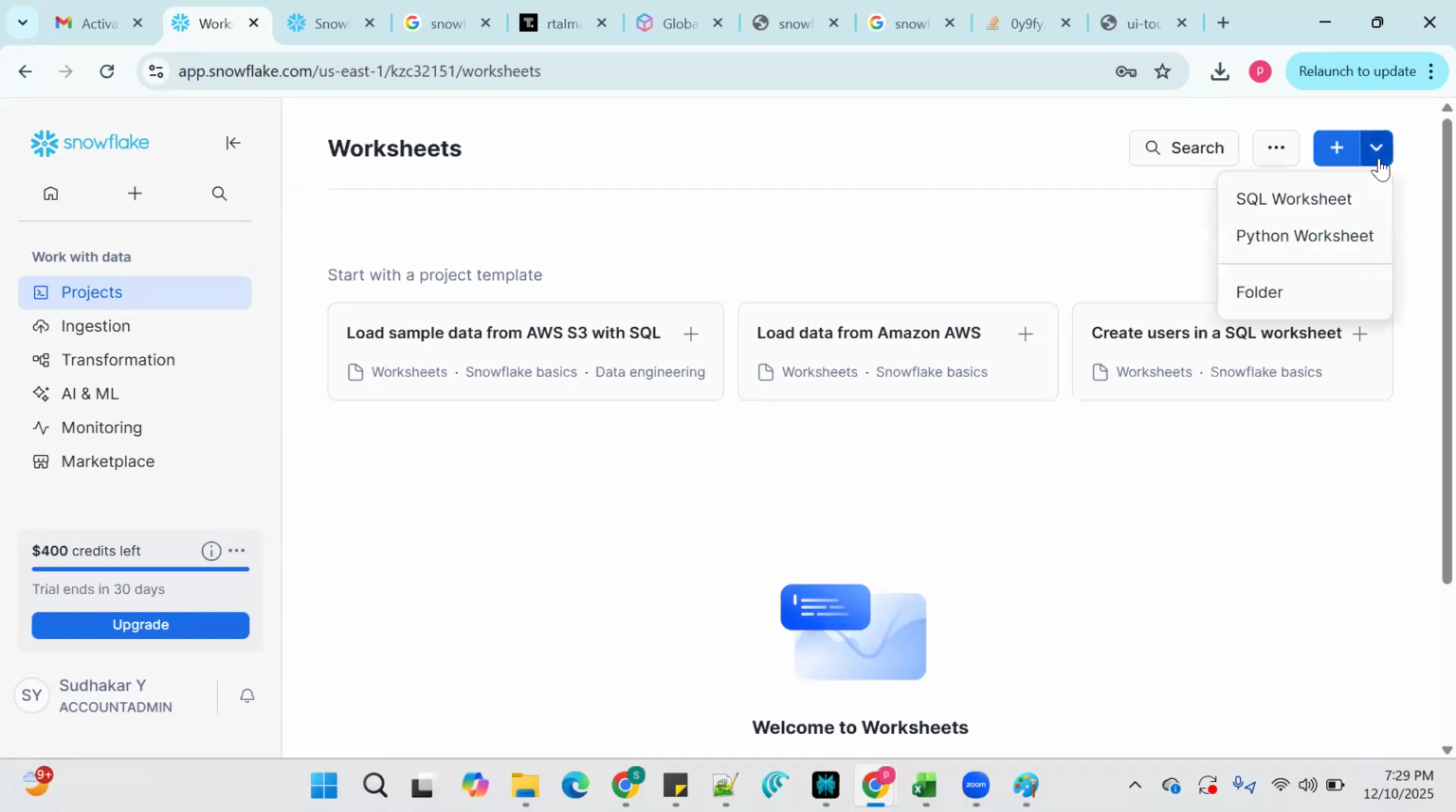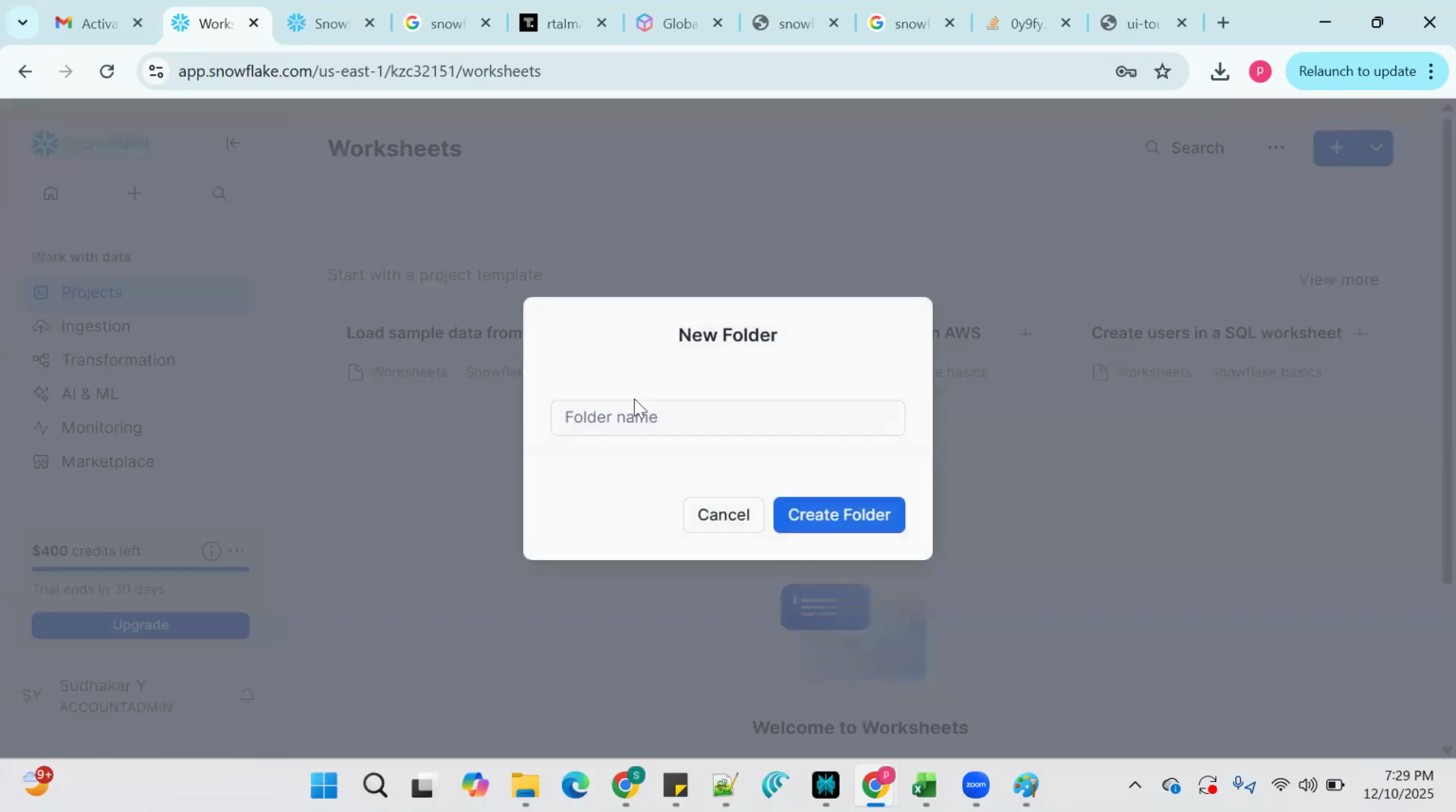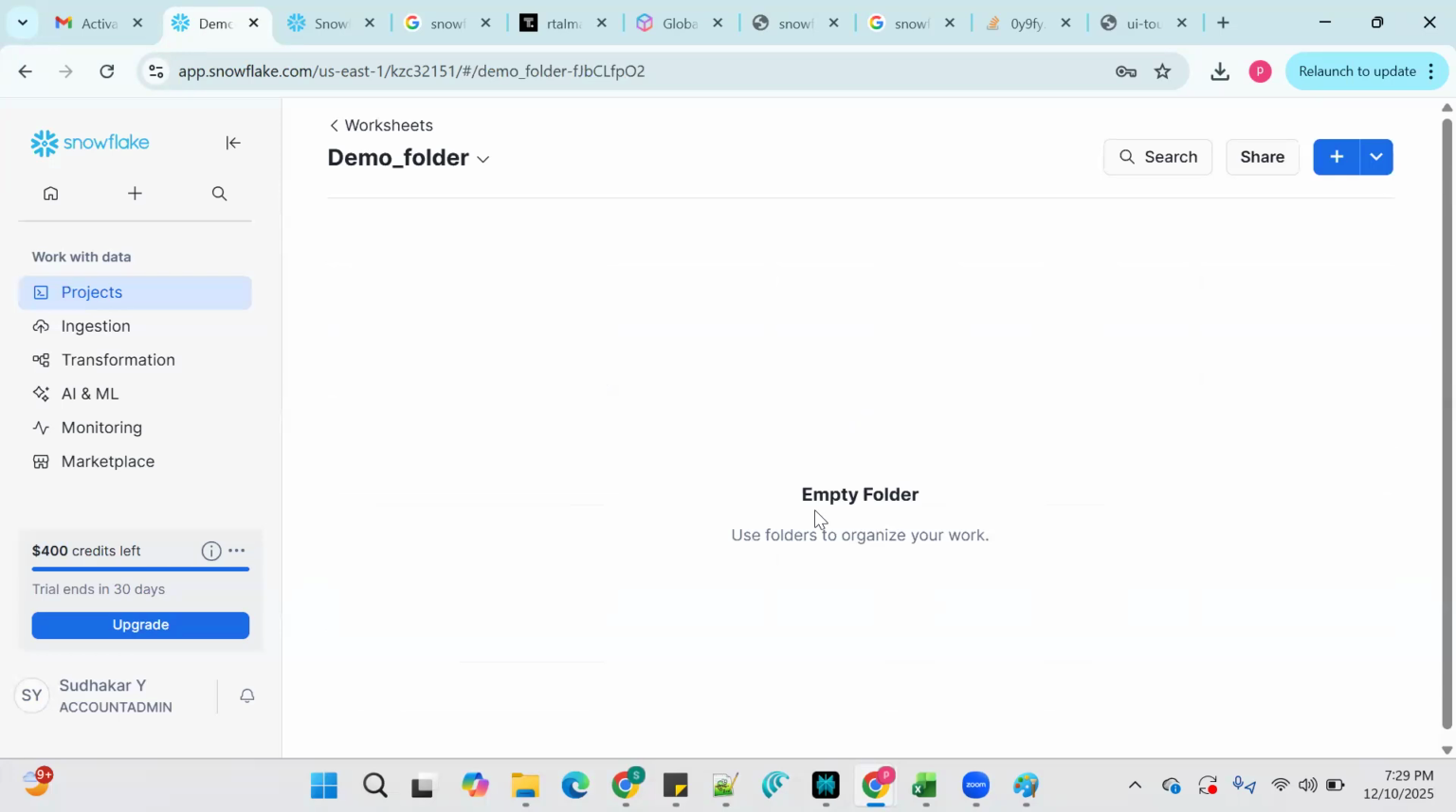Click on these options. You can see whether you want a SQL worksheet or Python worksheet, or you want to create a folder, right? We can create folders in order to segregate the worksheets based on our requirement. For example, if in our project you are working on a particular feature, then you can create different folders and add whatever worksheets you are creating into the particular folder. Let's say I want to create a folder, a demo folder, right? I can create the folder.